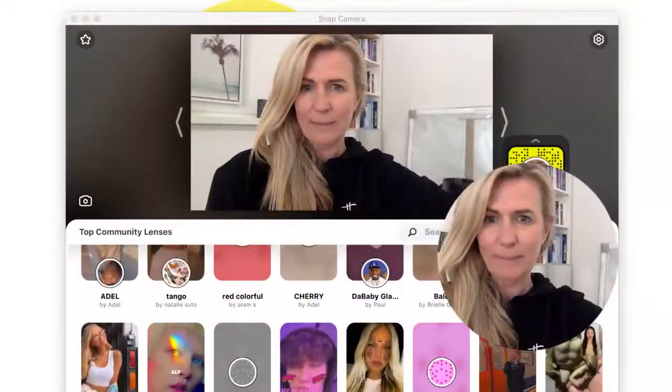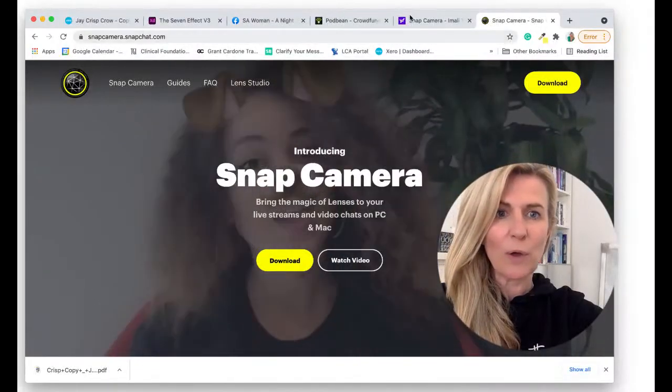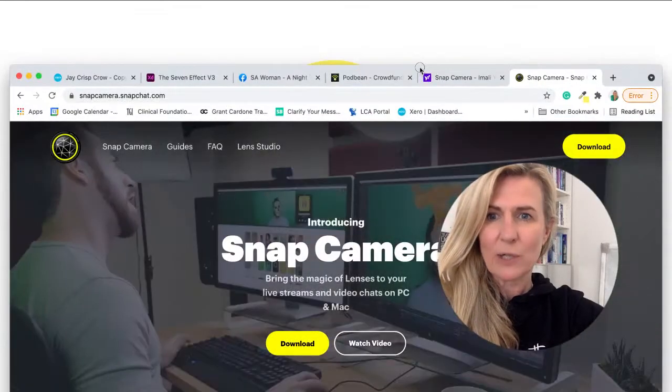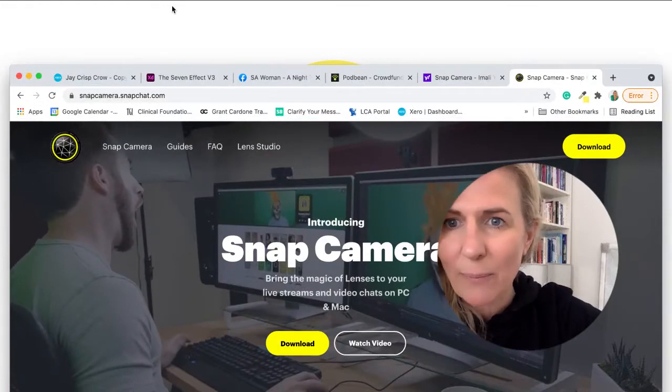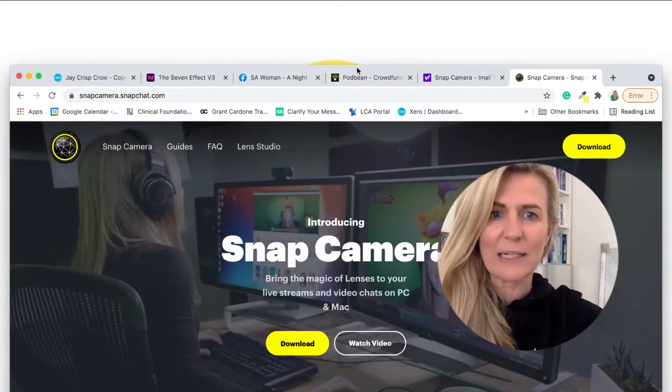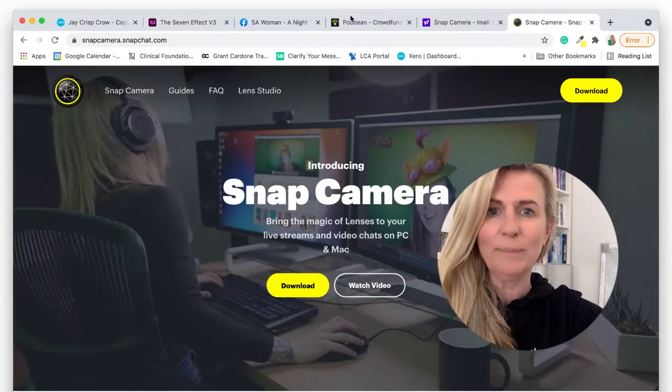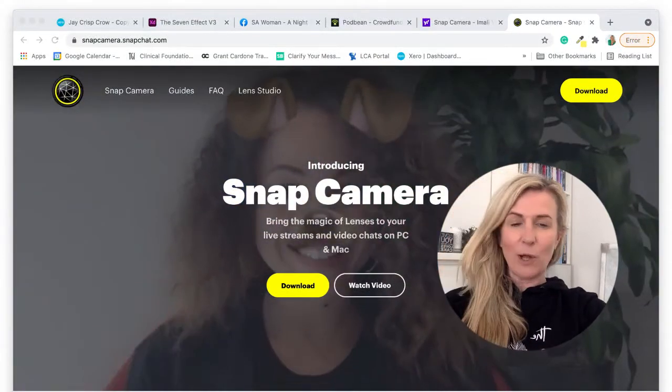Now, the thing about Snap Camera, if I share my screen with you, I'm going to show you what the website looks like. So you just can go to snapcamera.snapchat.com and you can literally download this.